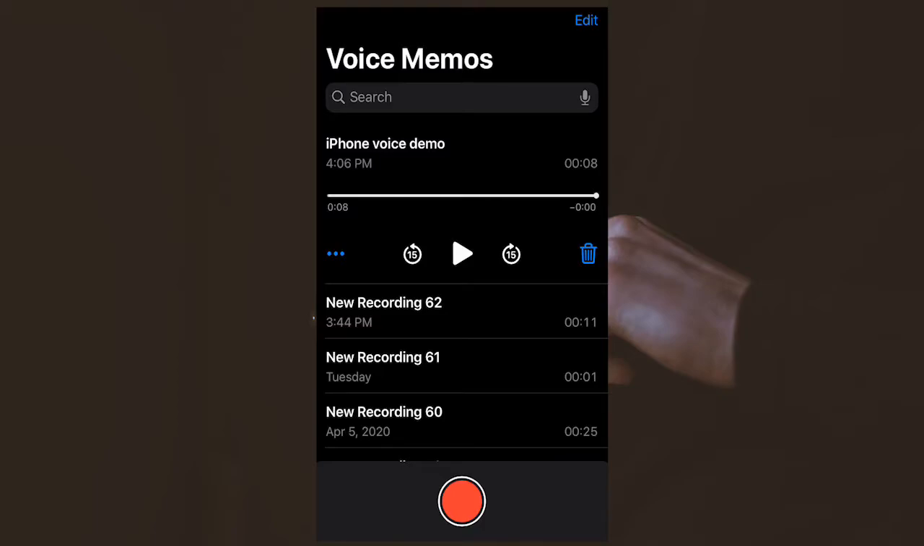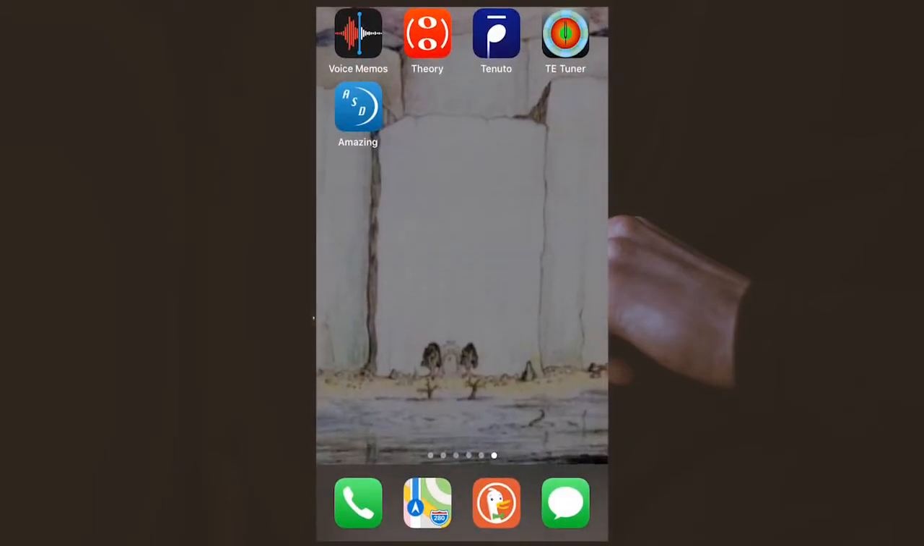Now, if you have a phone with a smaller hard drive, or if you don't have a lot of space on your phone, that might be something to consider, but I don't really have that big of a problem with it. So the next app that I really like is an app called Theory.